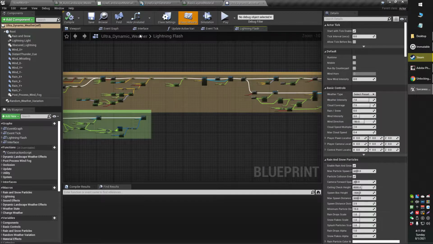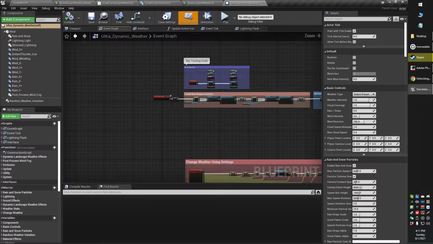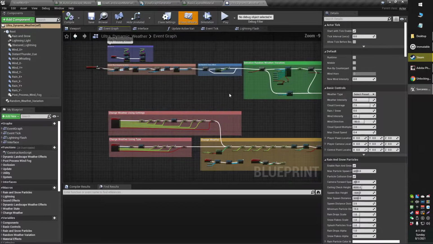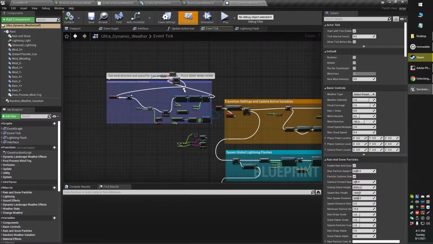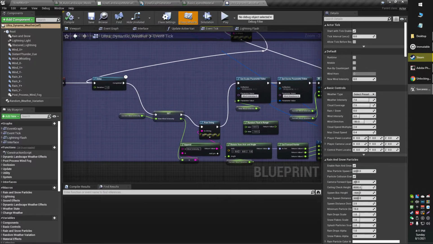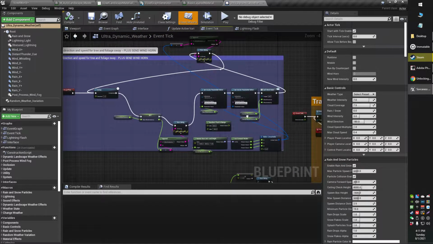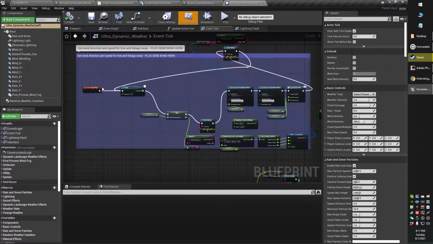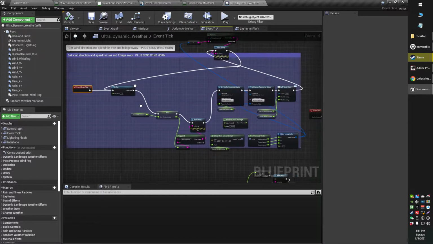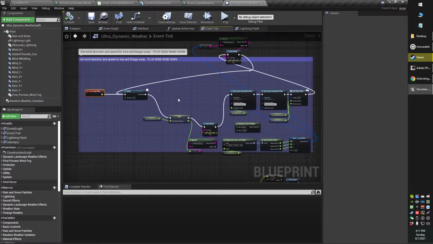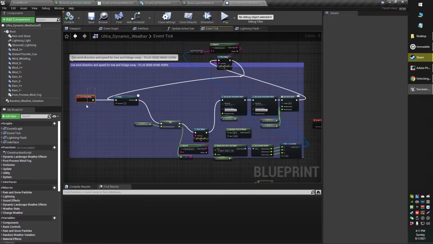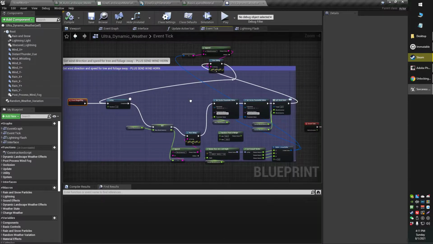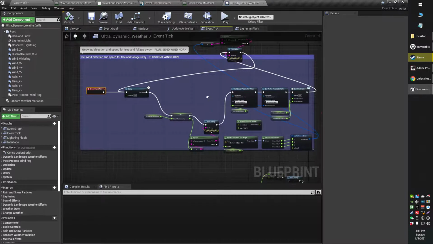So we need to open up the event graph, and in the event graph, no, not the event graph, the tick graph rather. I suppose it could be the event graph. I've got mine in the tick graph, but I've actually got mine on begin play, because this is not something you need to update every tick. I've got it to update every 1 second at the moment, so I've created a sort of a loop, as it were.